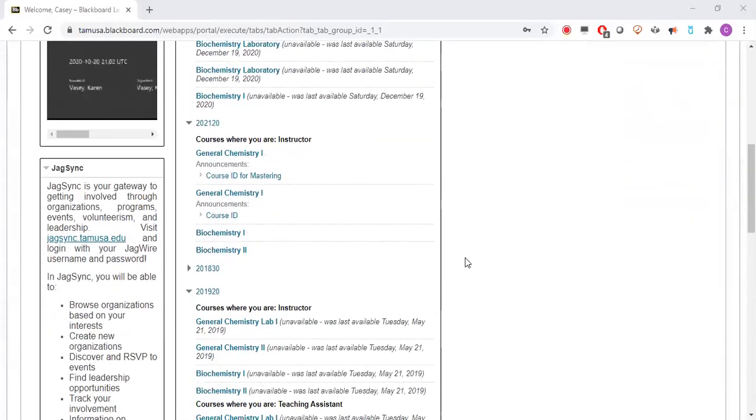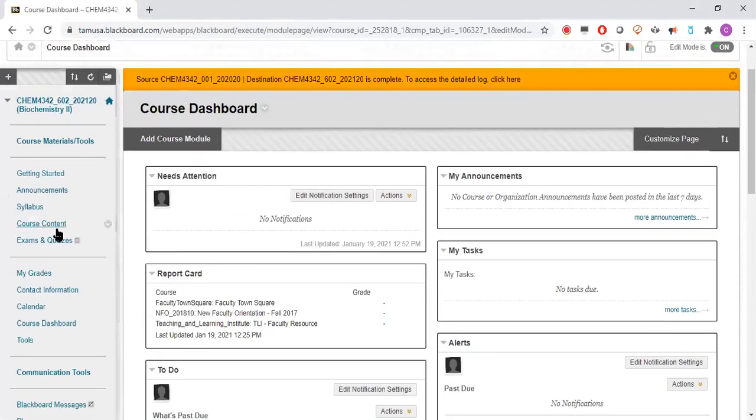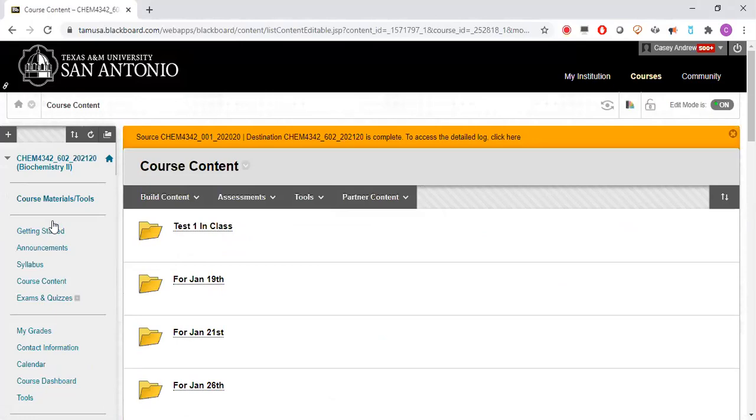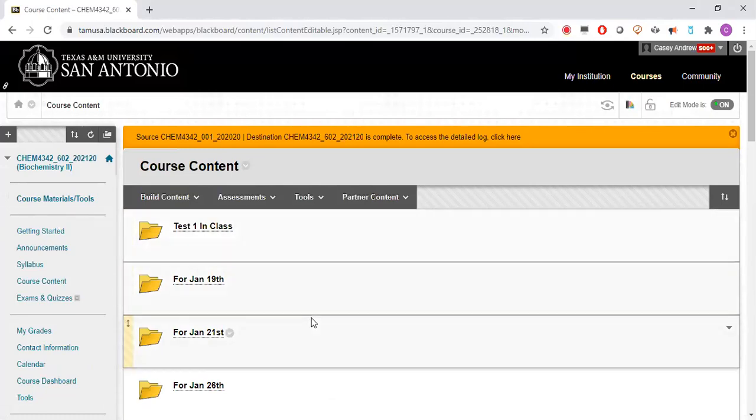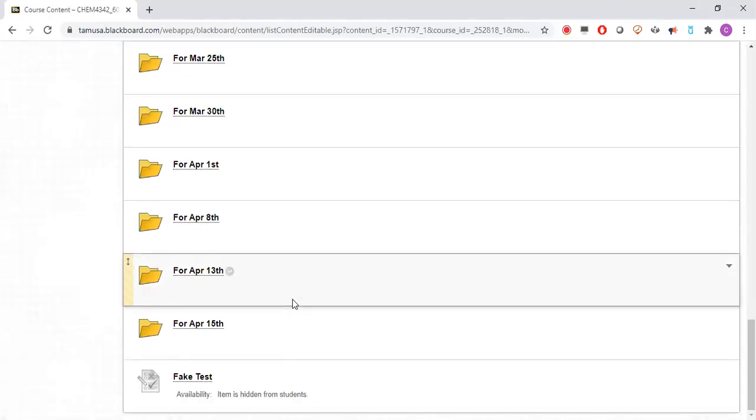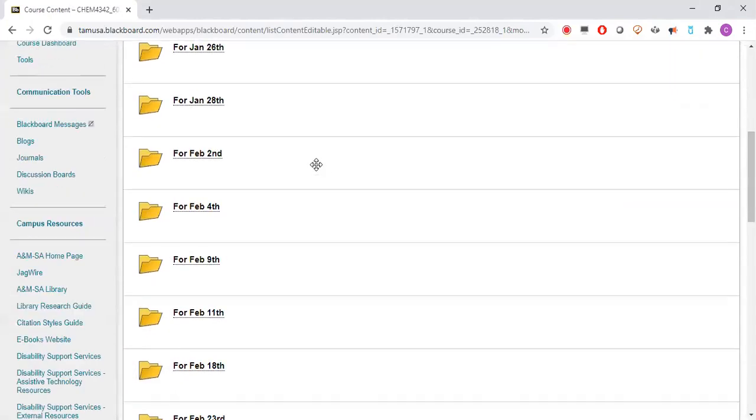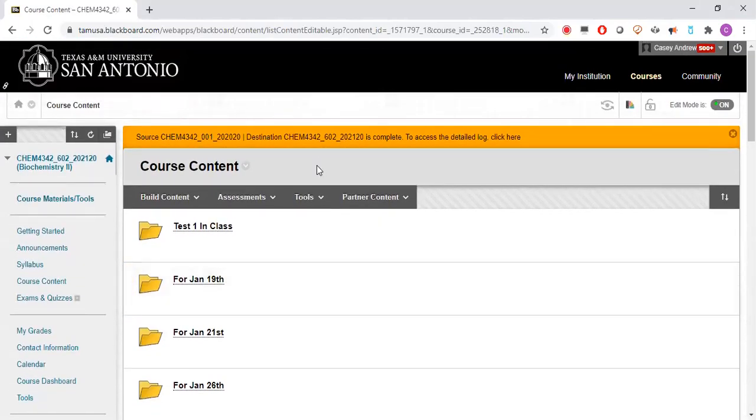There it is. All right, so we are in biochemistry 2. All right, the main areas of this site is course content. This is going to be where you use the site the most. You can see here we have dated folders, January 19th, January 21st, and so on, all the way to currently April 15th. So there are some more folders I have to make, but most of the semester's already up right now.